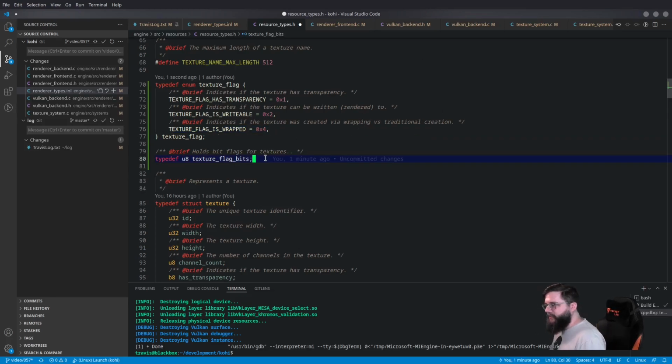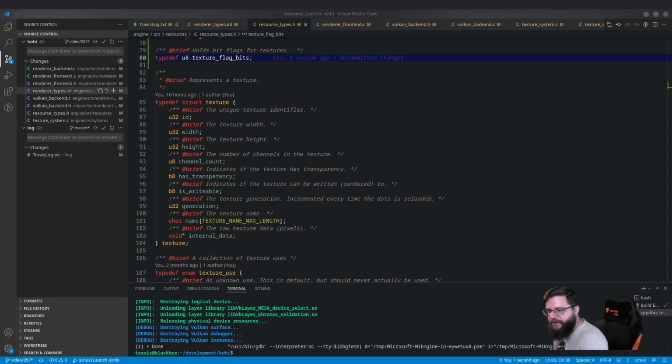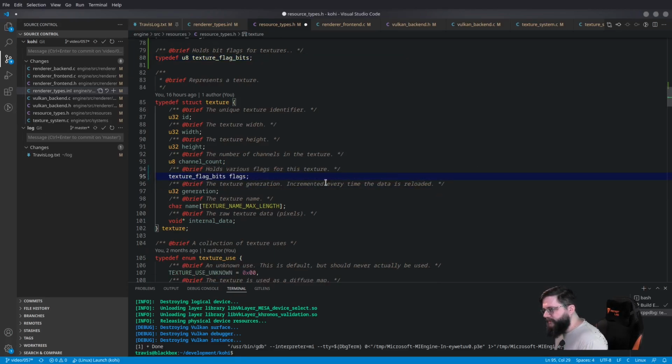The other thing that we've done is, for convenience sake, we have typedef'd a U8 to texture flag bits, just to make it a little bit more obvious as to what should be assigned to that field. And so what we're actually going to do is, instead of having the writable and transparency, we're going to have a single field that replaces both of those. So I'm just going to slam that in here. And that's just going to hold the various flags for this texture. Now, if none of those things are true, obviously that's going to be a value of 0. This is a lot more efficient in terms of memory taken for our textures.